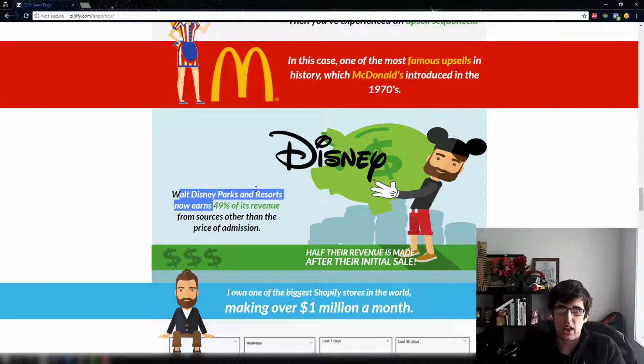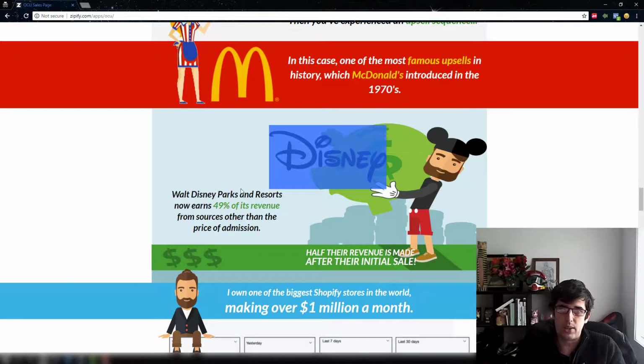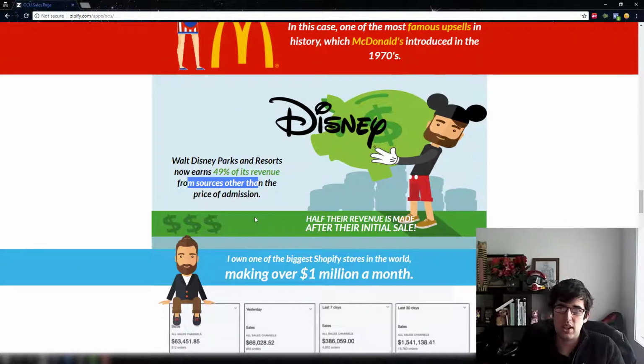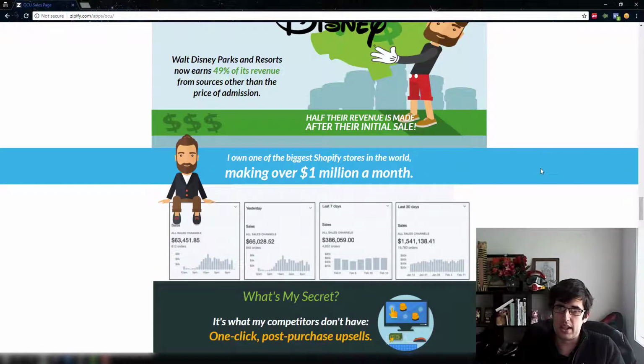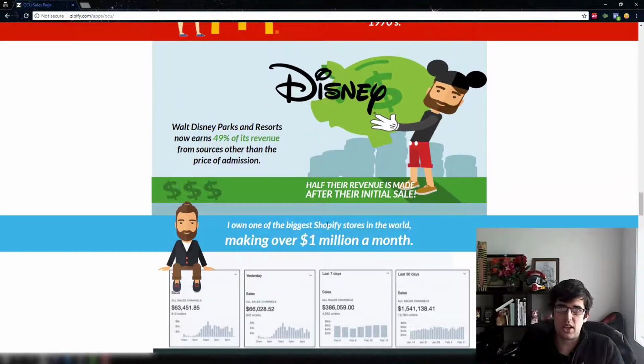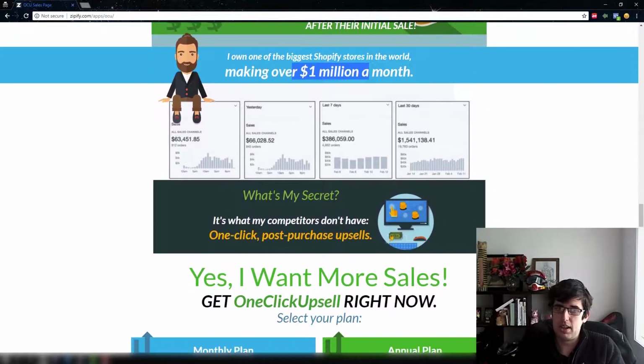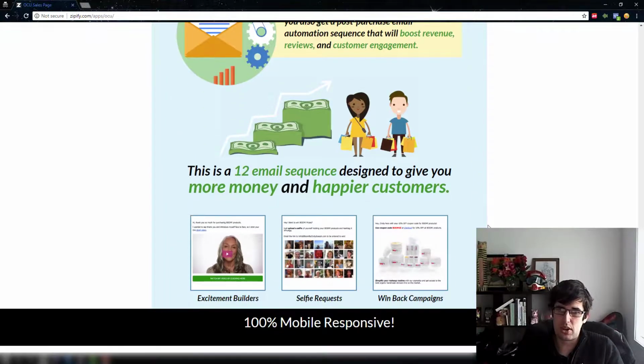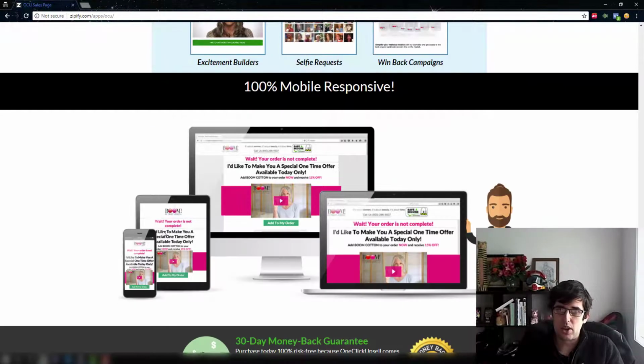So and it gives some interesting facts about why upsells are so important. Walt Disney Parks and Resorts now earn 49% of its revenue from sources other than the price of commission. So, by them selling memorabilia and all of that, it's ridiculous. So Ezra as well here, like his little cartoon, makes over $1 million a month, which is pretty insane, especially for us that are just small-time entrepreneurs. And it works really well.